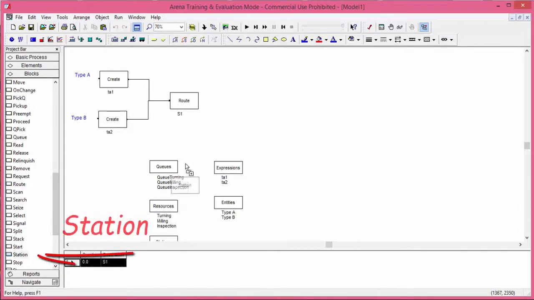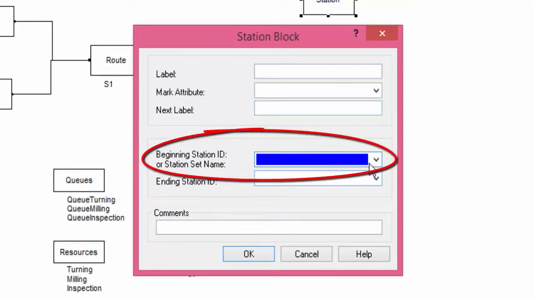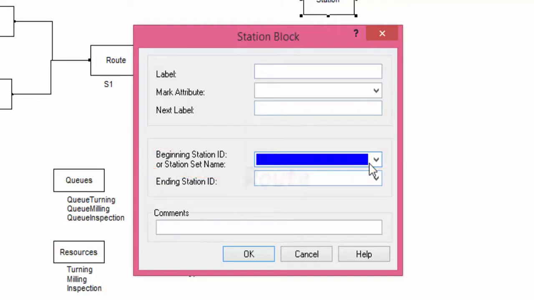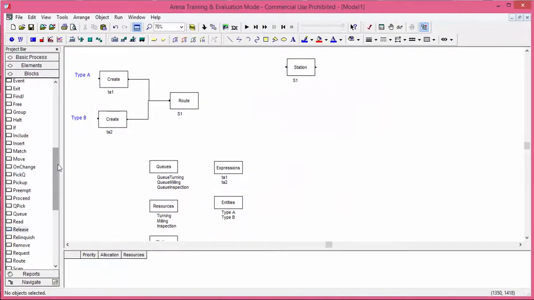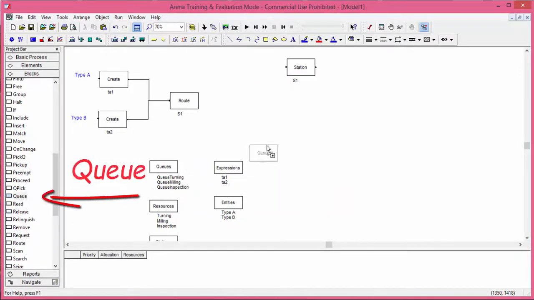Open it. The interface is asking to link the block to an element already defined in stations. For simple stations, just specify the field beginning station ID. For more complex modeling, you may need to specify also the ending station ID. We specify S1 from the list. Confirm.